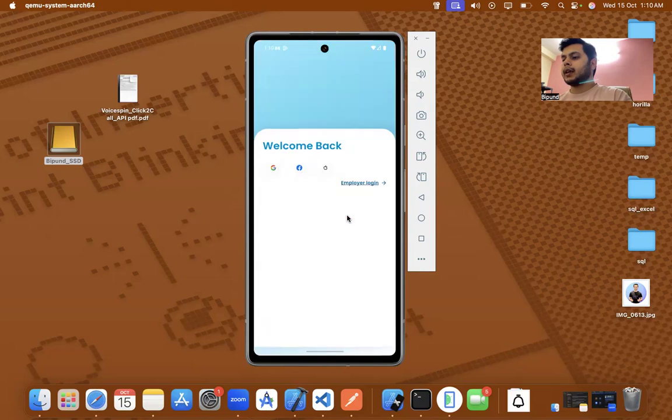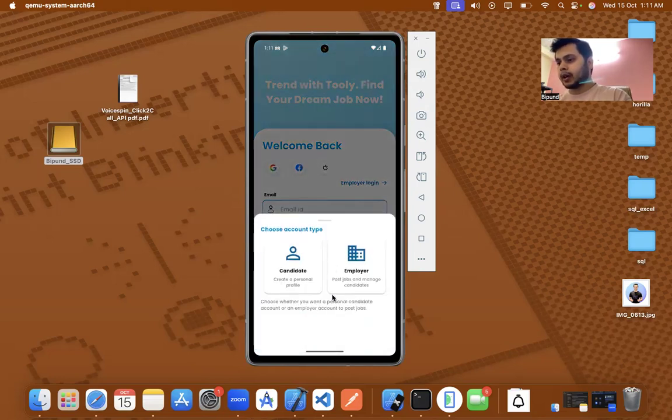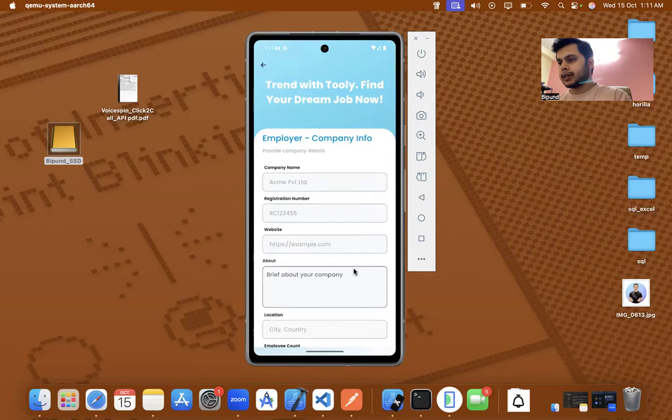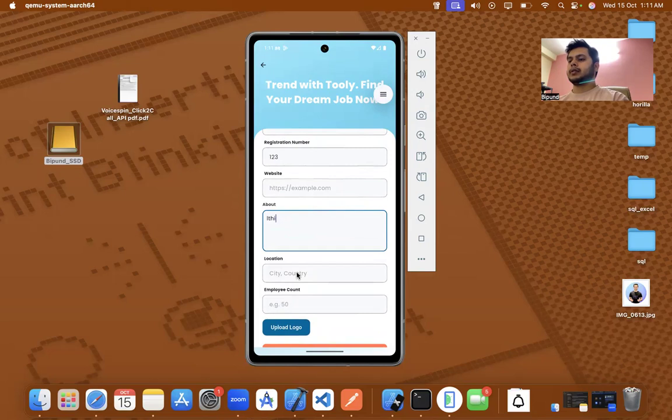Now let's navigate to the Tuli employer side. So we can hit again the create new account. Now this time, let's select the employer section. Over here, we can specify all the information. Okay, I'm going with ABC company. The registration ID is 123. The website, let's keep it blank. Brief about the company: this is an initial company, let's say.